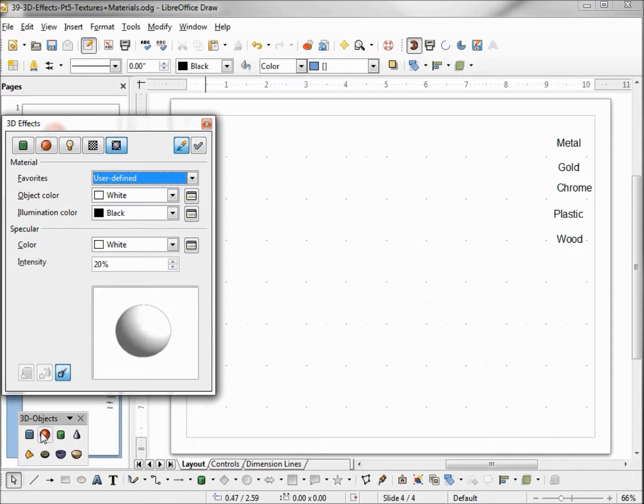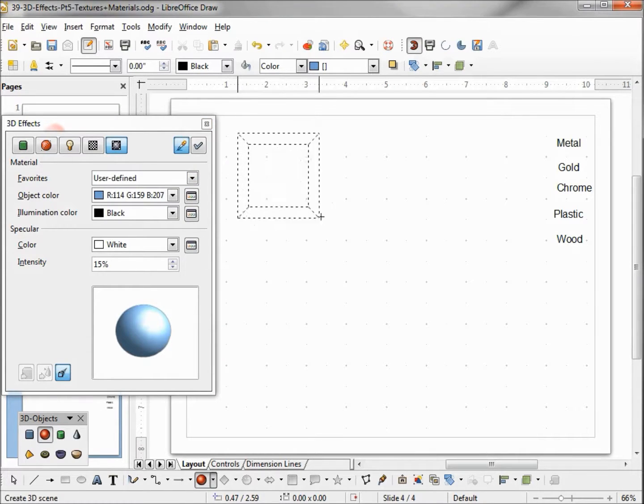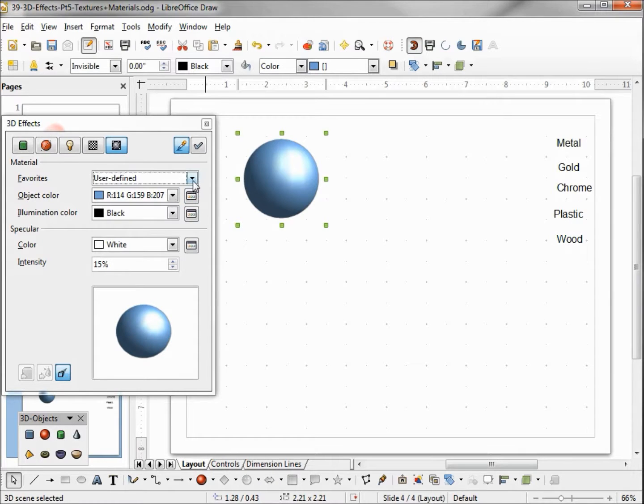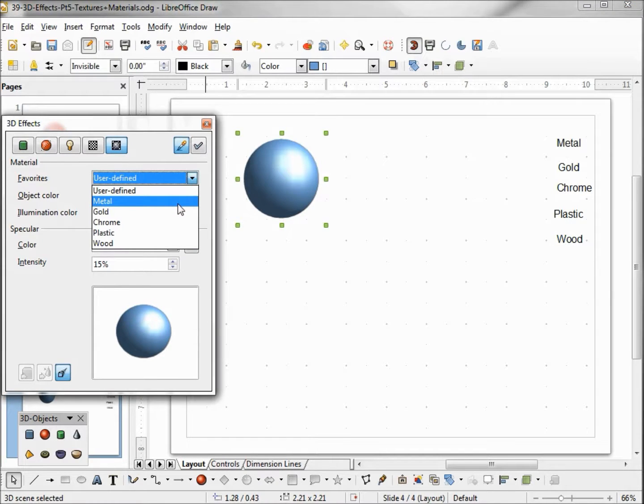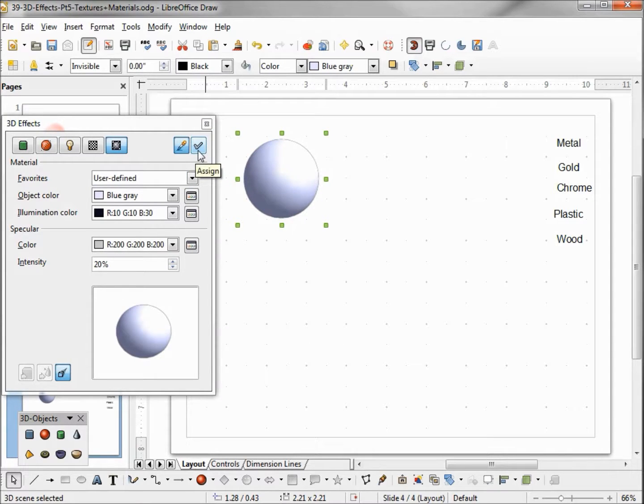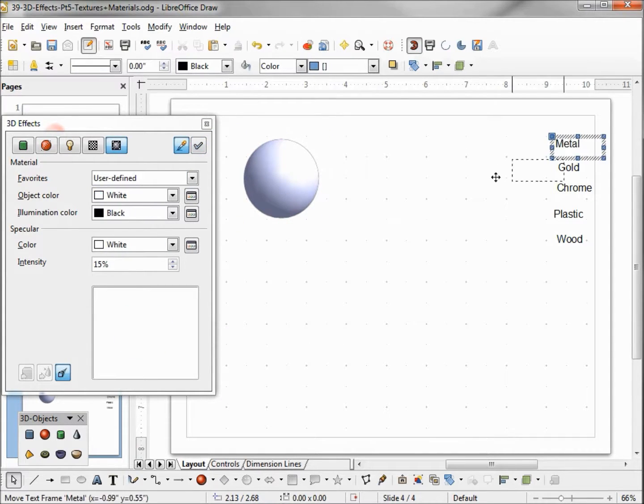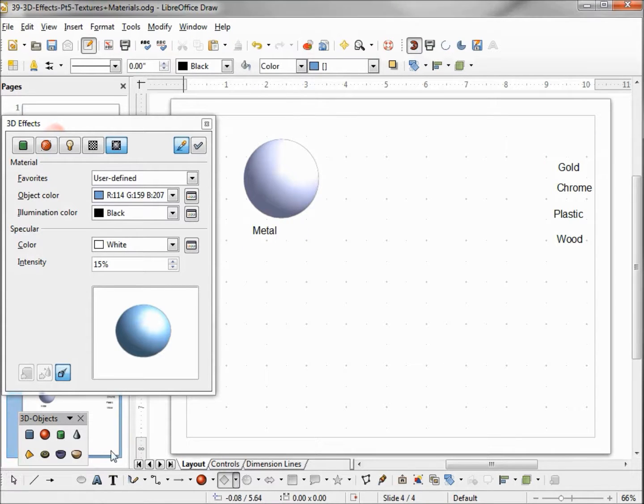For the first one, I'm going to add a sphere, and we're going to assign that metal. Looks pretty good. Let's add the label underneath. The next one is gold.